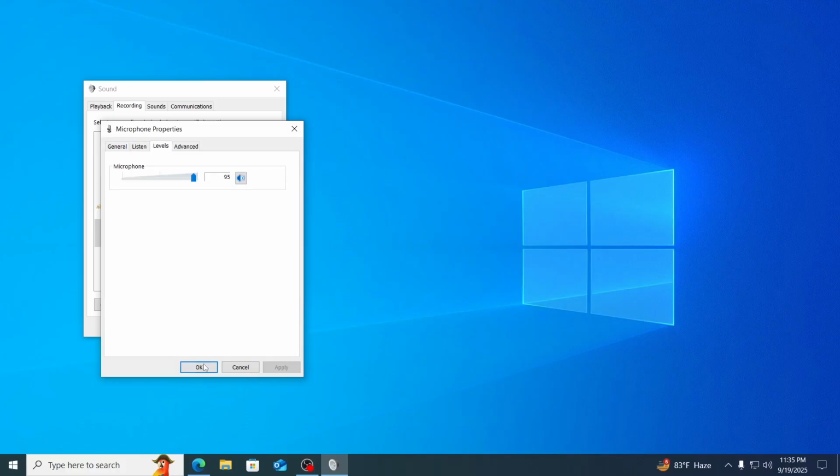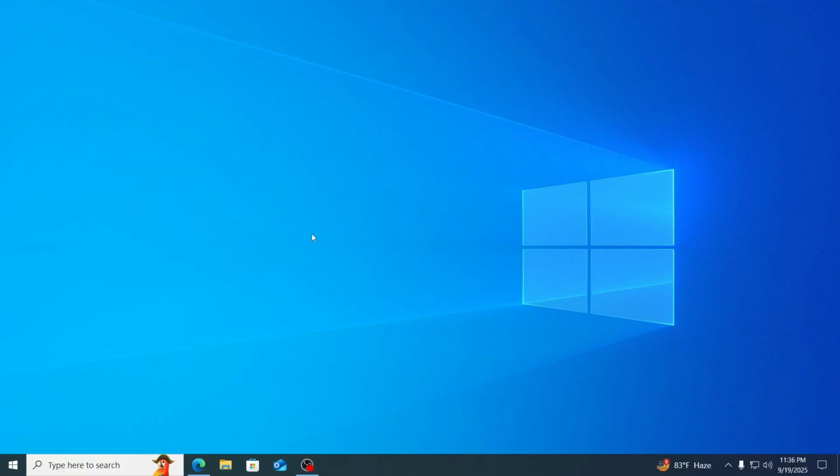Then just click on Apply, click on OK, click on OK again. Then just go ahead and restart your PC for a better performance. And basically that is it. And that is how to increase your microphone volume on your Windows 10 laptop or desktop computer.